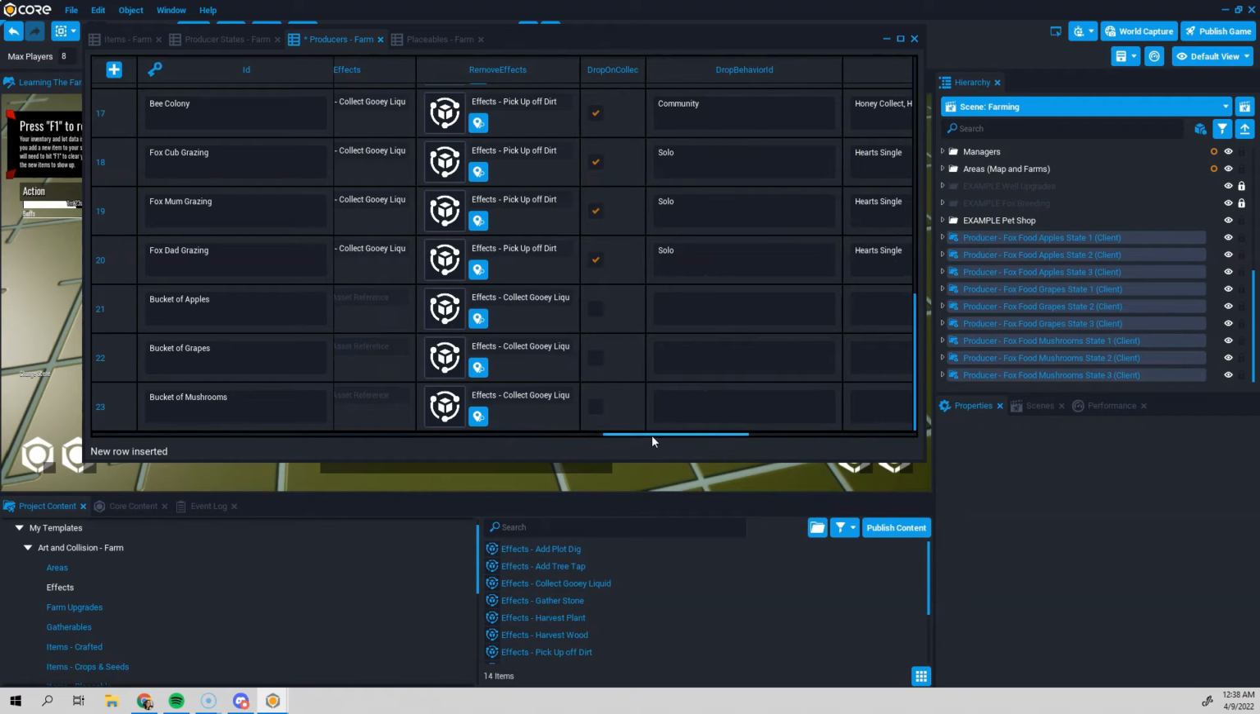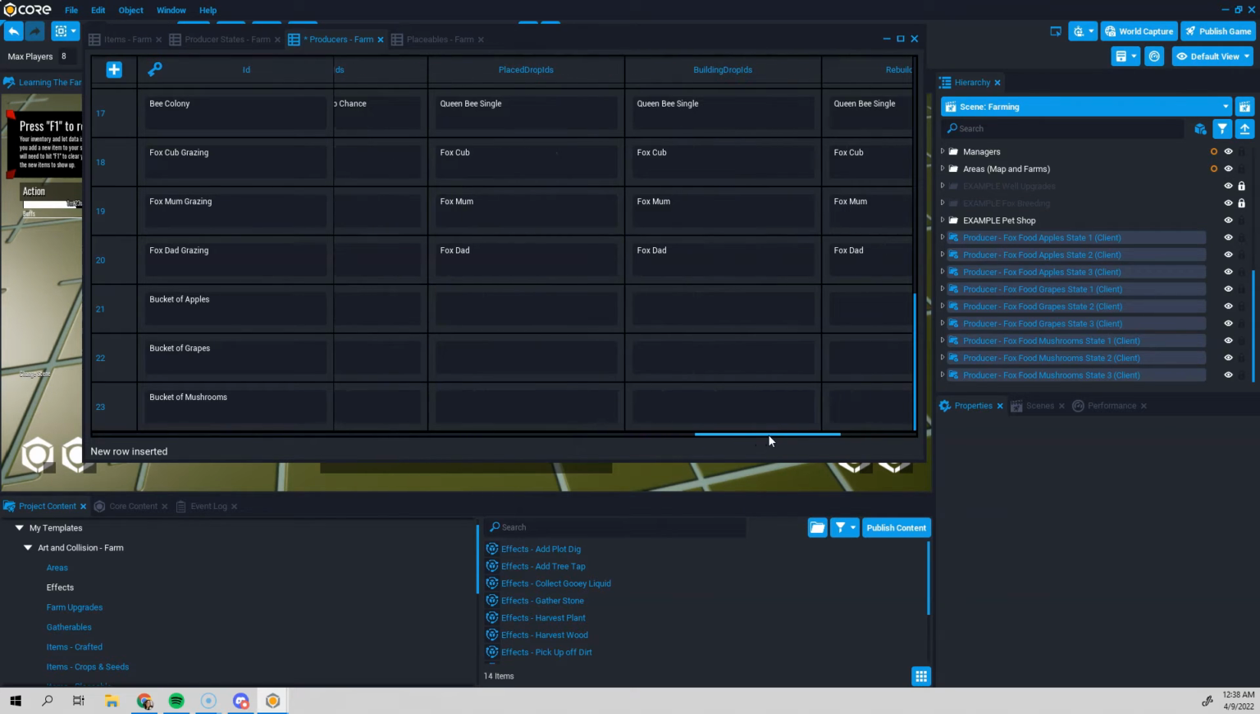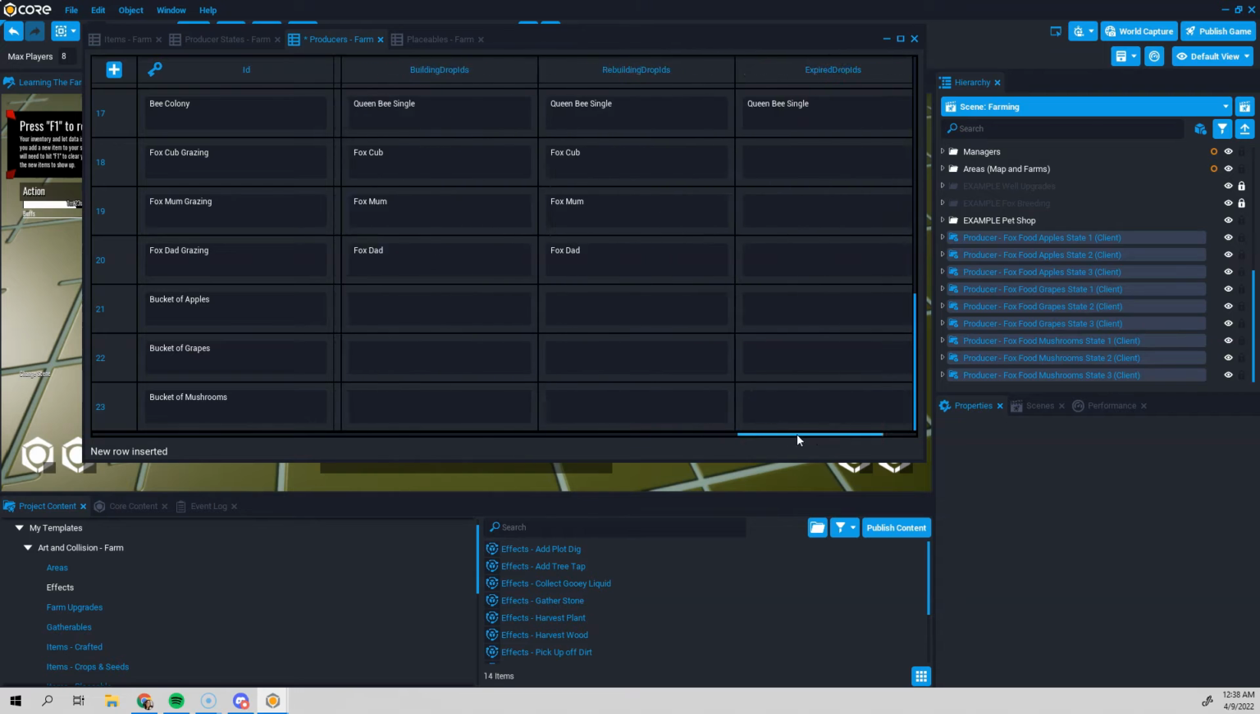Drop on collect, no, we're not dropping anything. I mean, I'll set a drop behavior on here, but we don't actually need one because it's not going to drop. Likewise, we don't need drop IDs. Yeah, that should be fine.